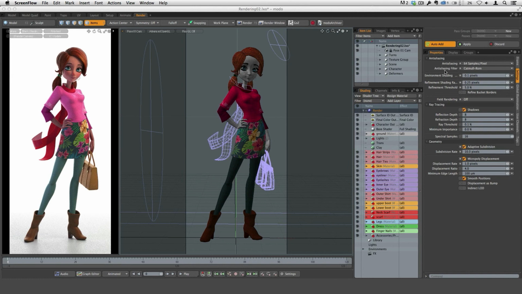Now I always use this Catmull-Rom anti-aliasing filter. I set my environment shading to 0.1 pixels and my refinement shading rate to 0.25 pixels. My refinement threshold, I usually keep at 5%. Now these settings I use for a typical final render, but if I'm doing test rendering, then I'll make some adjustments. I'll change this to 1, and then I might change my refinement rate to no refinement. And if I needed just a little bit more speed, that usually helps with that.